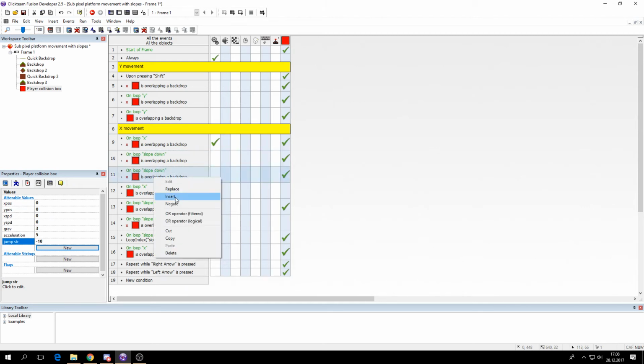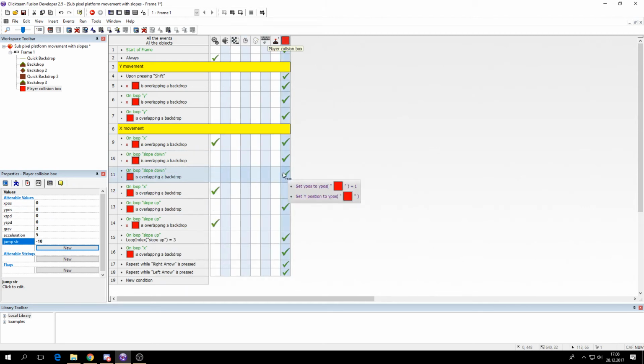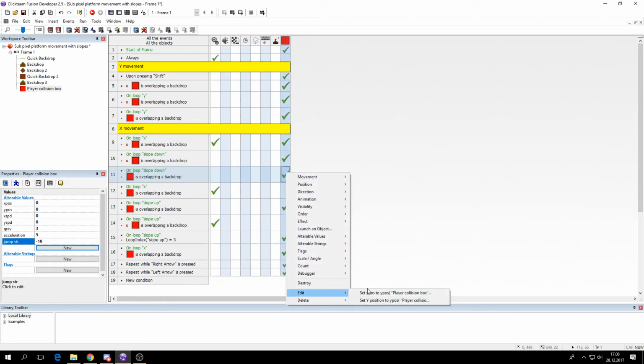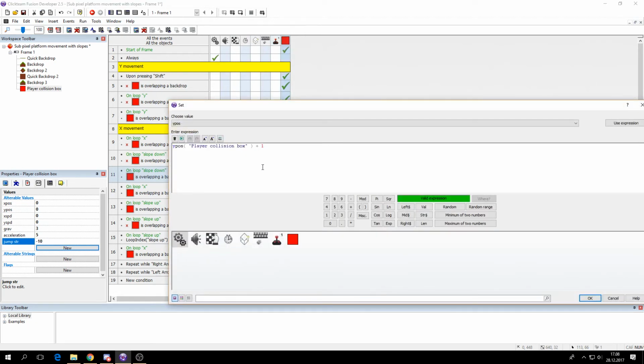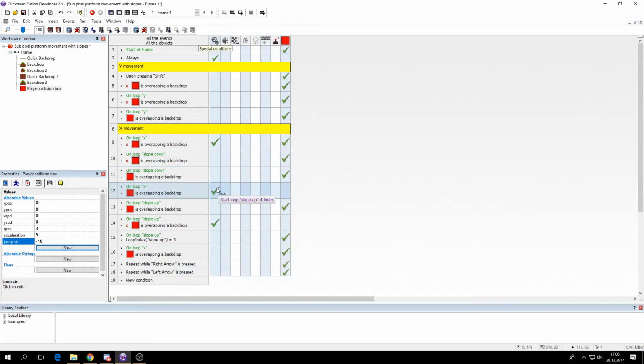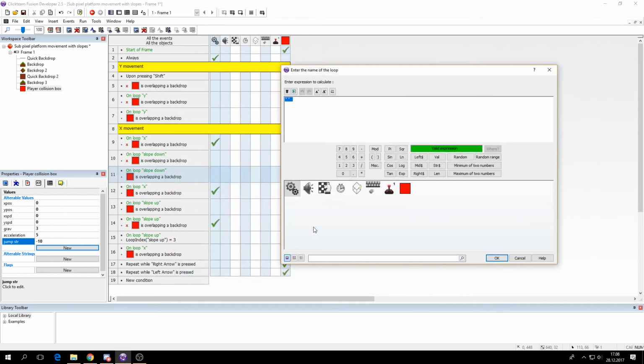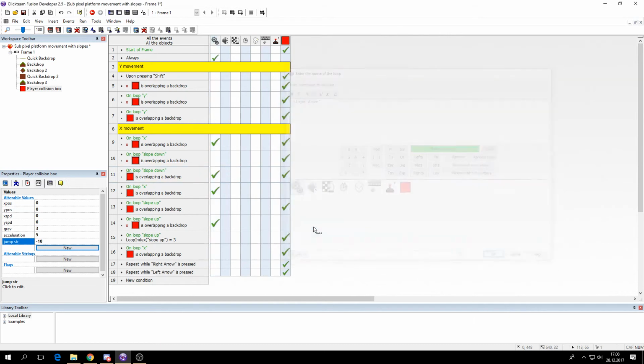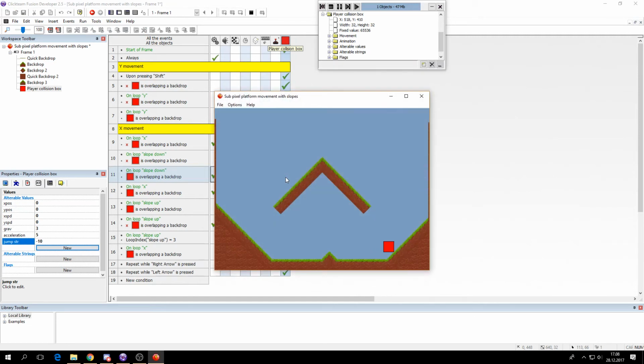But if it is overlapping a backdrop, then we want to set it to -1 and stop the loop slope down. So now you see we get pulled down the slopes, but when I move and jump, I get pulled down as well.